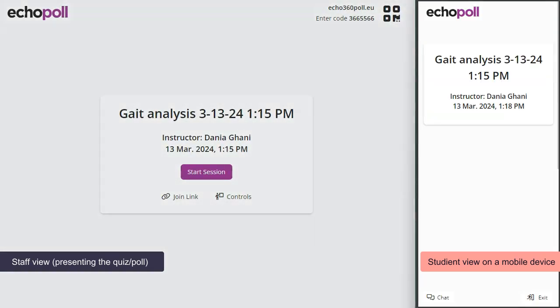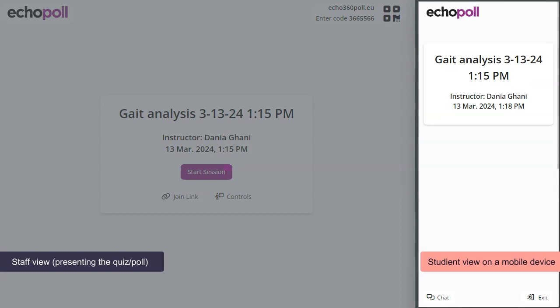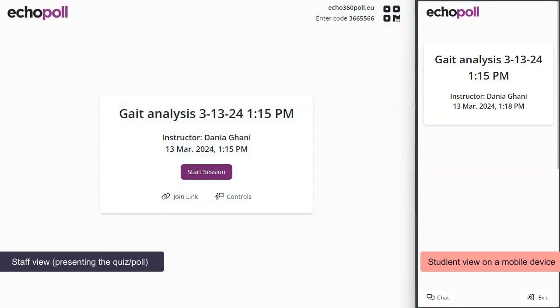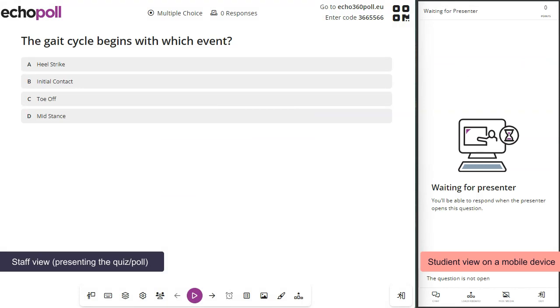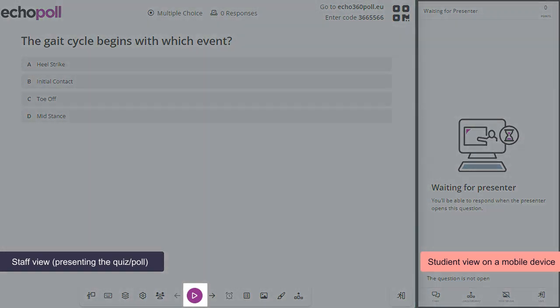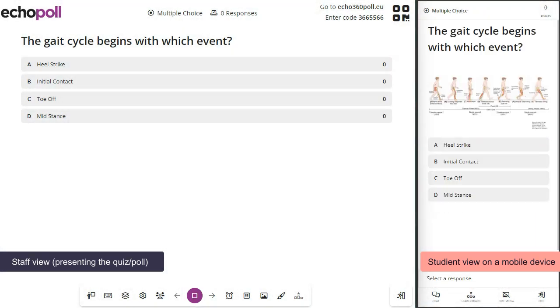Because you haven't started the session, this is what the students will see. When you begin to start, the screen changes for the student. To show the question, you will need to click the play button here, and then the students will be able to see what that question is.